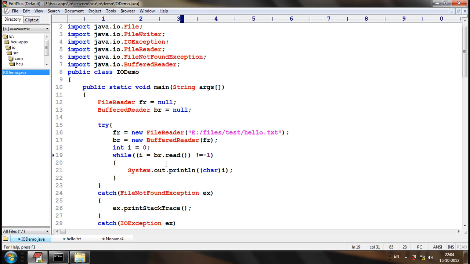Definitely, buffer reader will be better if the size of the file or the content of the file is high. If you just want to read 10, 15, or 20 characters, it's not advisable to go for the buffer. Buffer is advisable only when you are trying to read content whose size is very high, at least optimum. If the file size is very small, it's not advisable to go for buffer reader. Buffer should be used only when the file size is at least optimum.